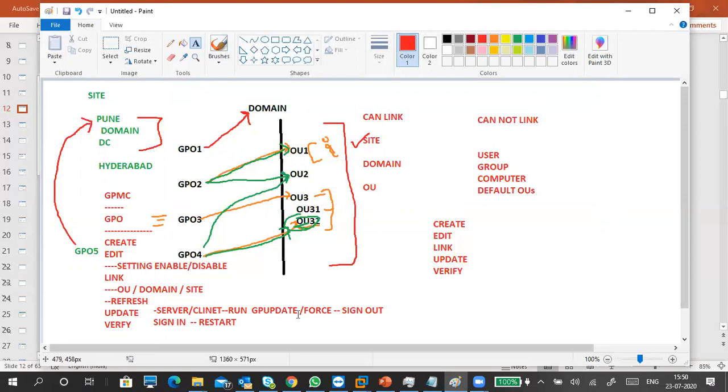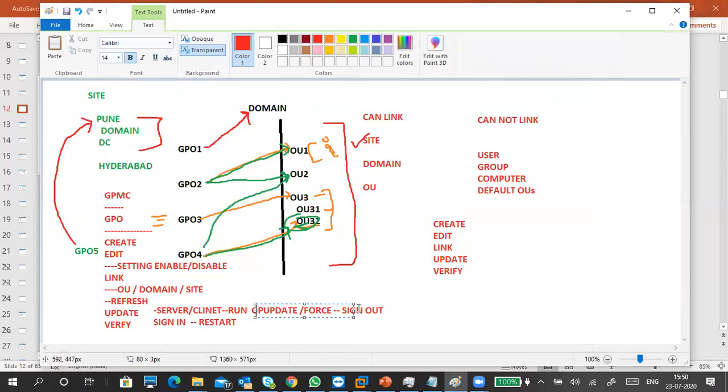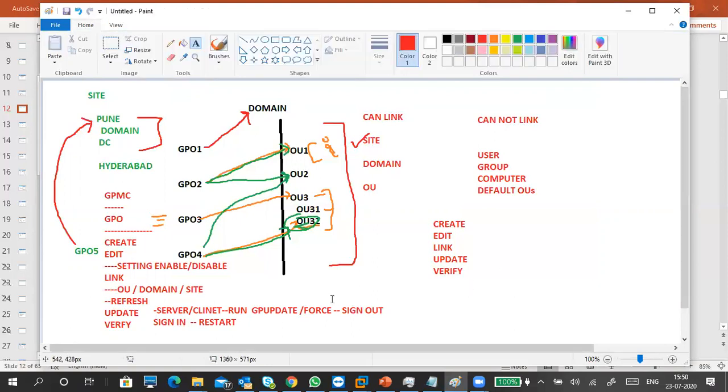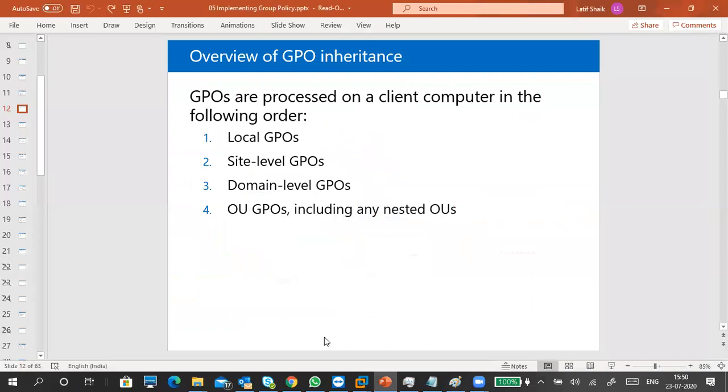/force. Space is there, guys. gpupdate space /force. If you give only gpupdate, no problem. /force is just an optional option. And verify the policy. That's it. Next, one more small point is there.